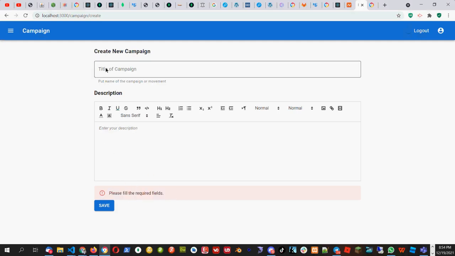But which are the required fields? Where should I put the text? I need to put some error message here also. I want to put an error message below this text area also. So now we will take 10-15 minutes to fix that part.